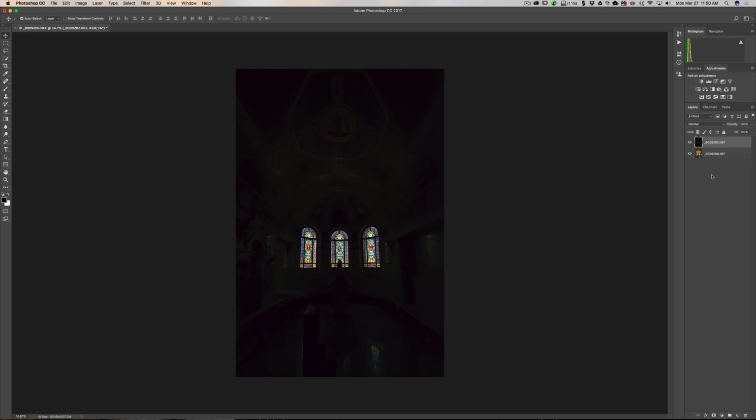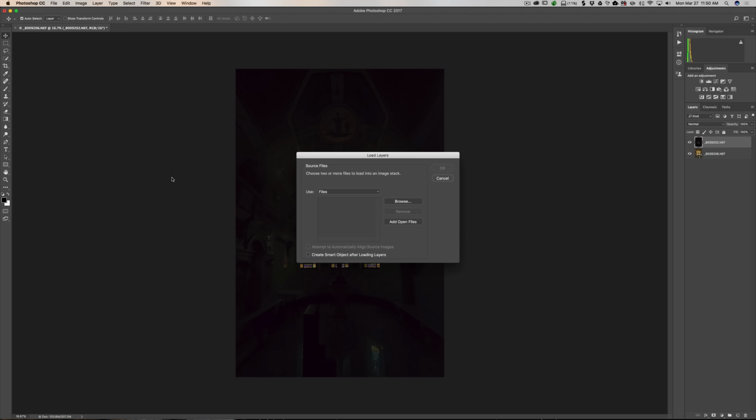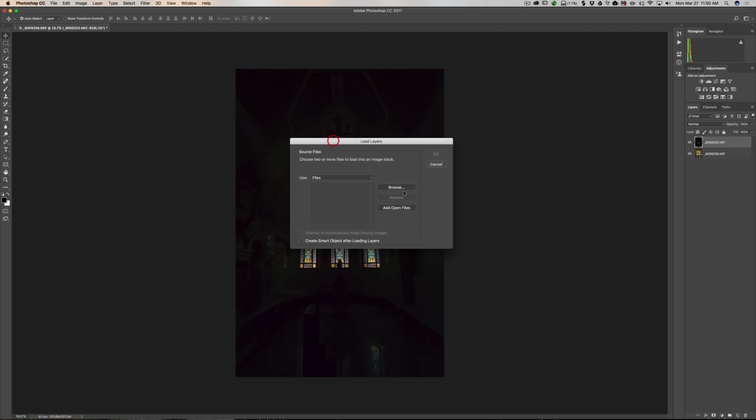Now, I did mention that if you're not a Lightroom user, I'll show you how to load these, and it's real easy. What you want to do is open Photoshop and go up to File, and then down to Scripts, and then down to Load Files into Stack. Click there, and this dialog box appears. You would browse your computer for the files, and when you find them, they'll show up here. And when they're there, you'll see this checkbox, Attempt to Automatically Align Source Images. Click that checkbox. That will align them at the pixel level.